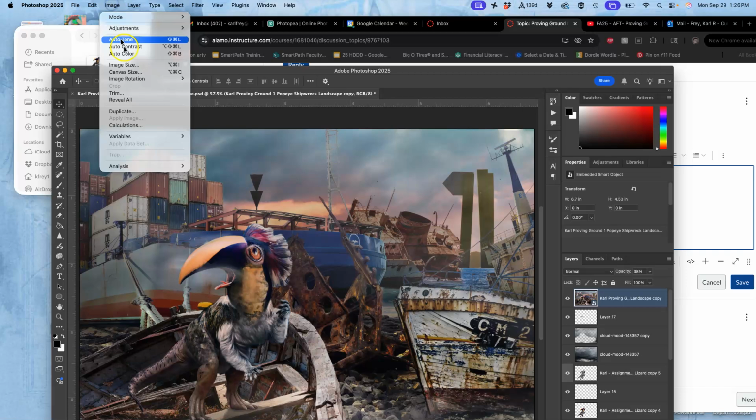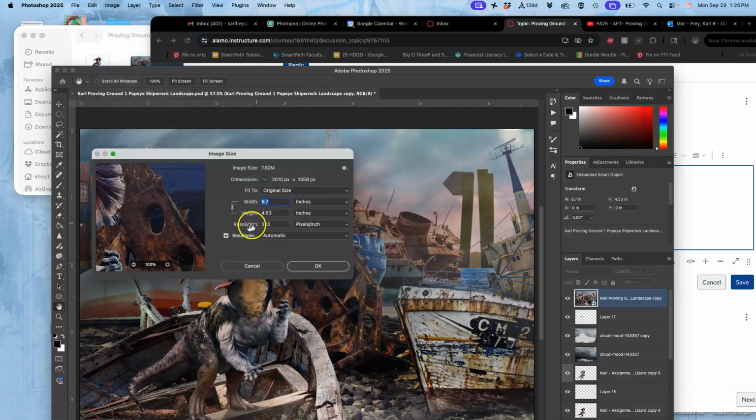So now if I go to image size, and I unclick resample, and I type in 300, let's say it was 350 before, the pixels won't change, but the dimensions will change. Now I write this down. It's 6.7 inches by 4.5 inches at 300. Is that larger than 8 by 10? The answer is no, so I have to do another step.